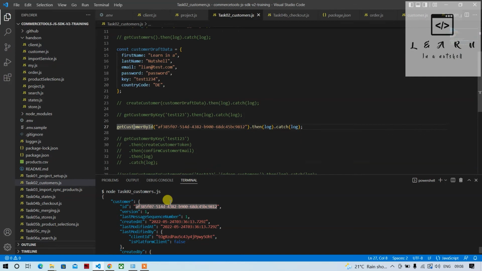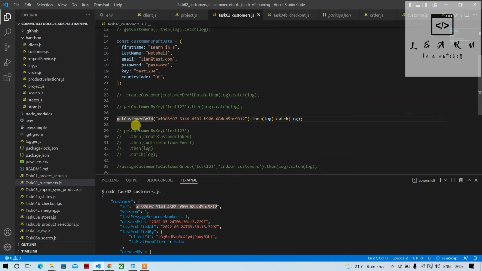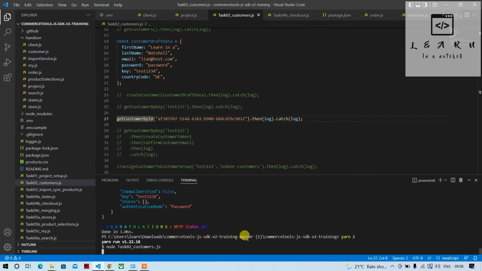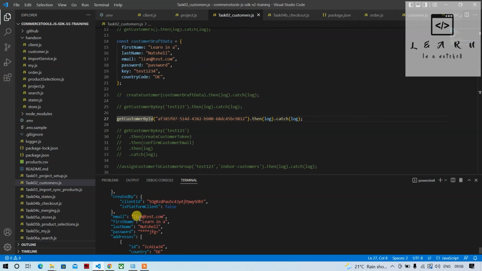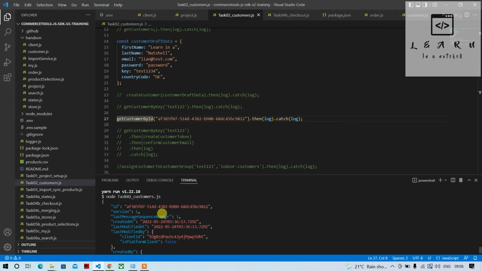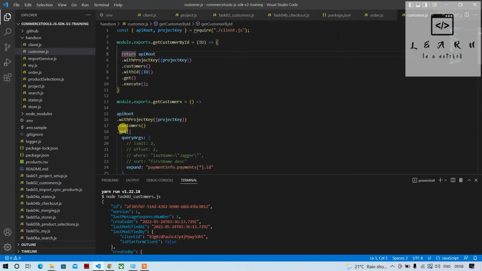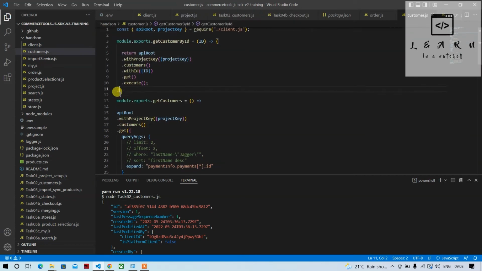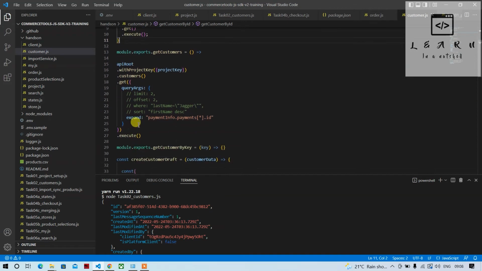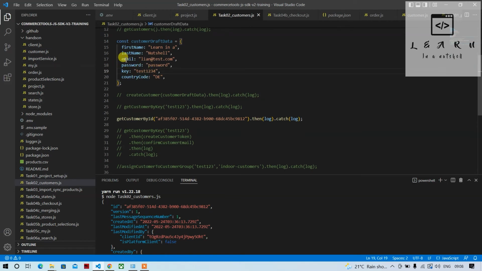So let's see if this works. So only get customer by ID we are calling. So let's see if this works. So we are getting that same customer details here. So this also works. Now what we'll do next is we'll update a particular field. Maybe we can update something like we'll just update the email and see if that works. So for that, that's the reason I've created get customer by ID. You'll know why I've done this very soon.